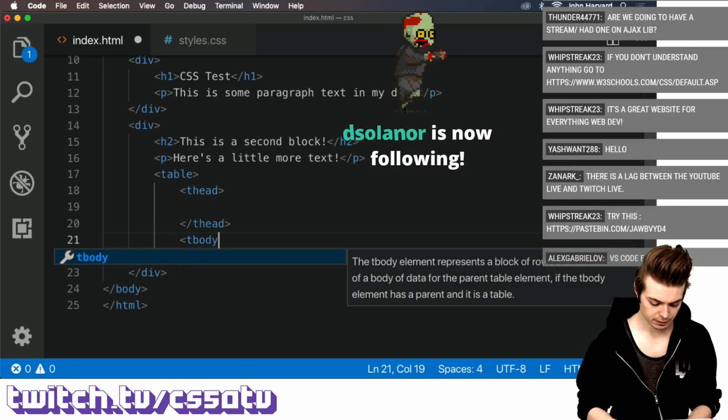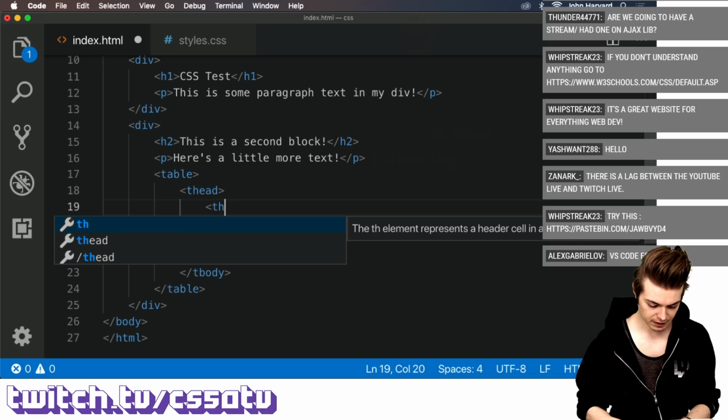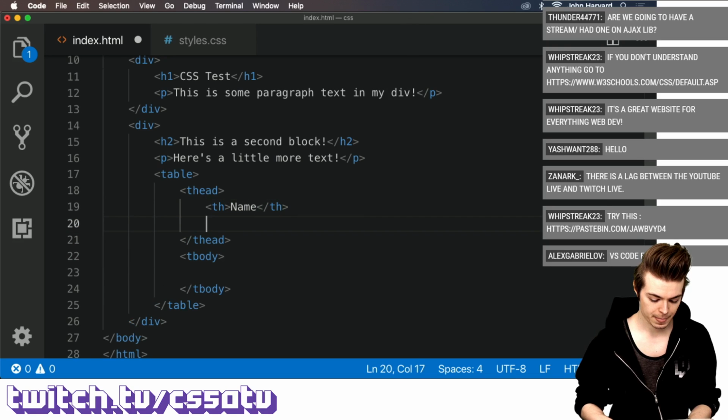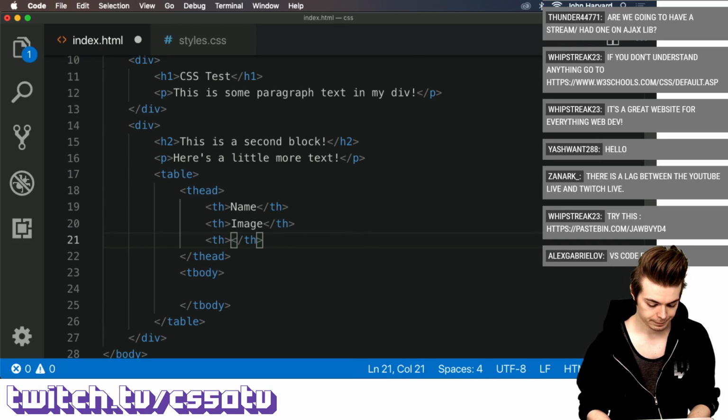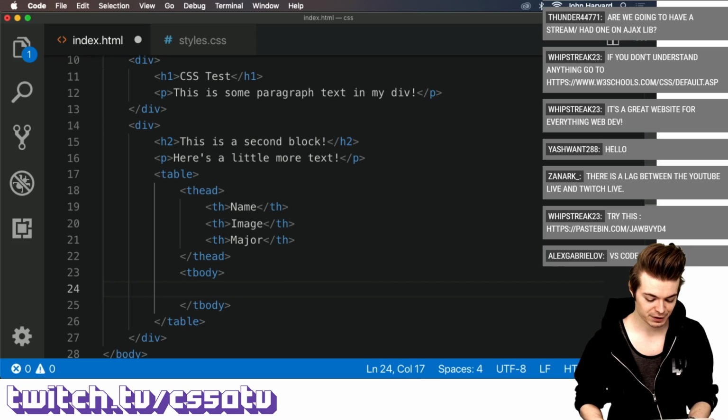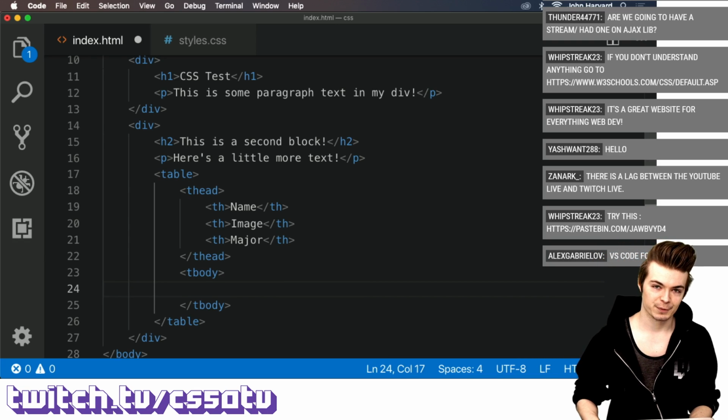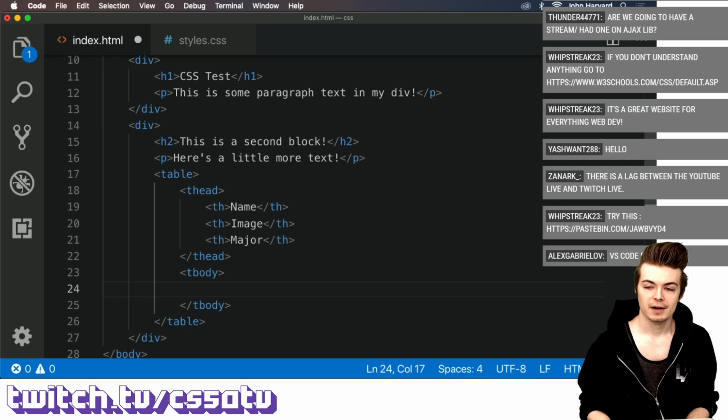And then T-body right here. And within T-head, I'll say TH, and then we'll say name. We'll say image or whatever, and then major. We can maybe reuse some of the prior code that we did last time with the HTML table.